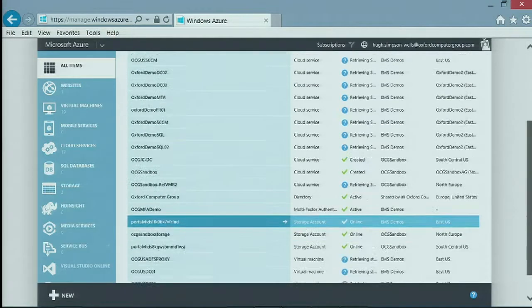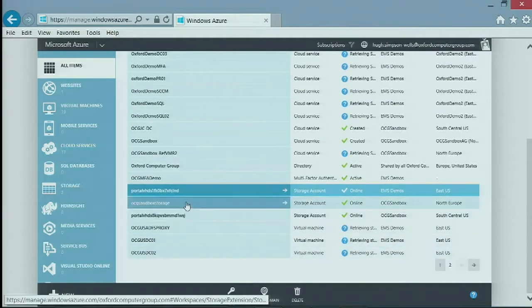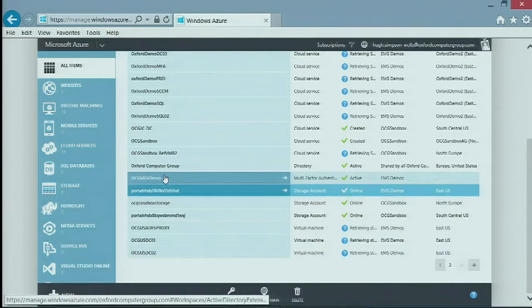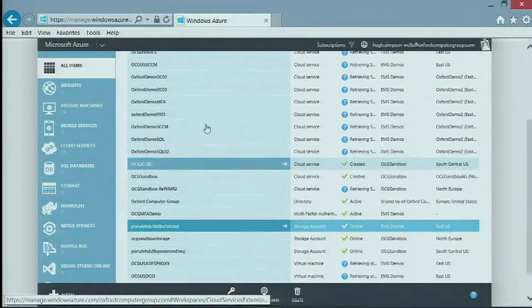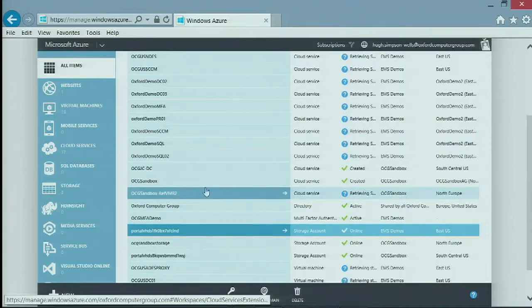Okay, so here is where the VMs are handled, and I can't see which it is. There it is.